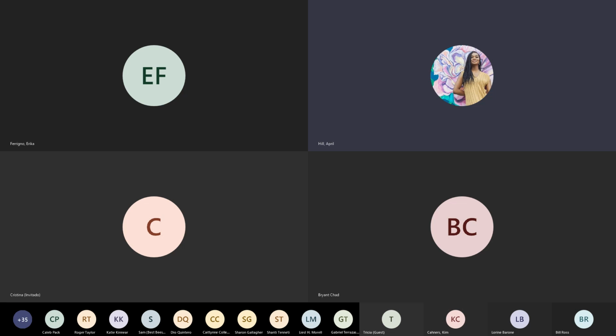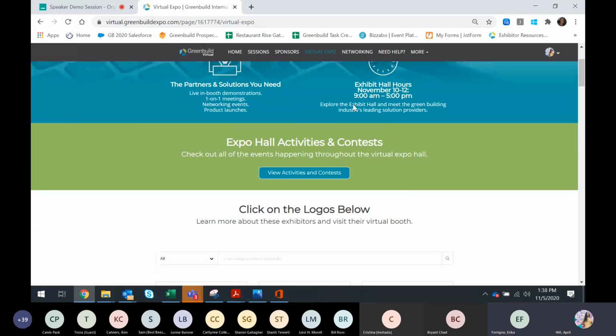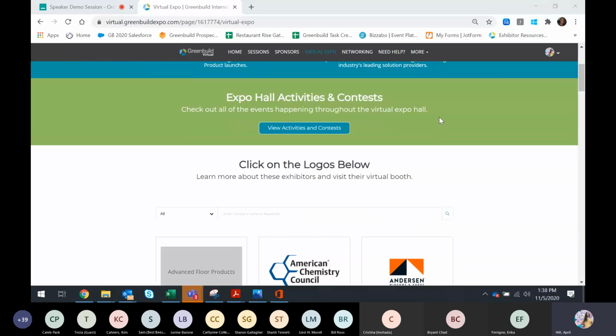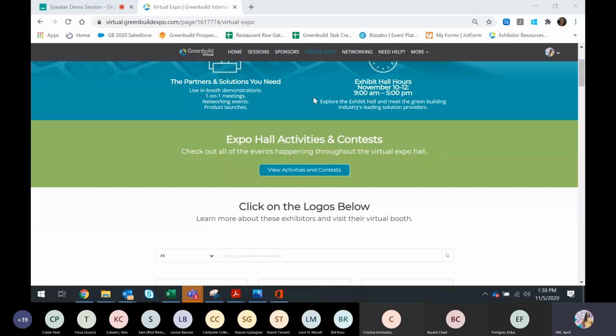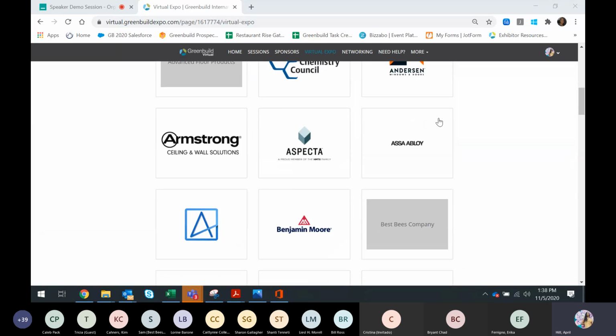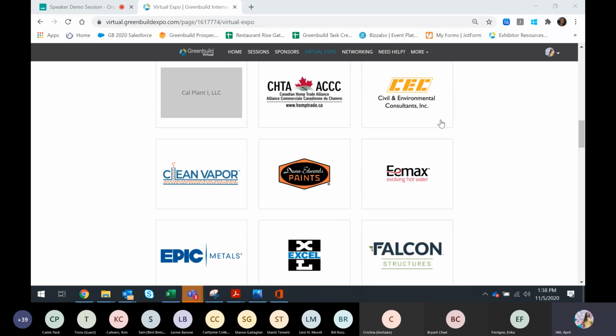I'm going to show you what the virtual expo hall floor is looking like so far and what an attendee will see if they go into your virtual booth. So I'm going to share my screen again. All right, everybody. We are in the virtual expo hall right now, and it shows the exhibit hours and everything you will need to have a seamless experience. We're still waiting for a couple of logos, but I think it looks beautiful and is coming along so nicely.